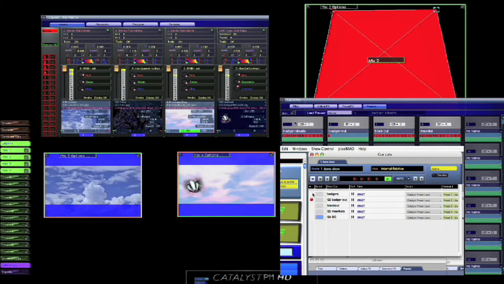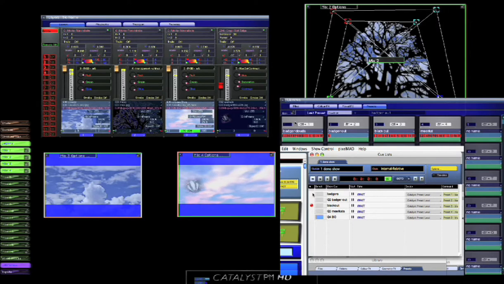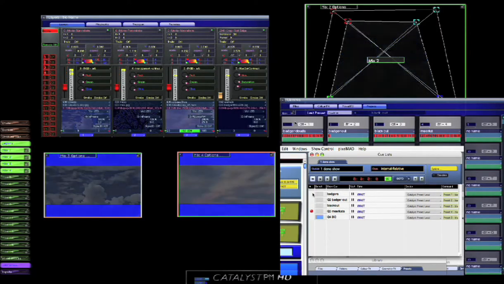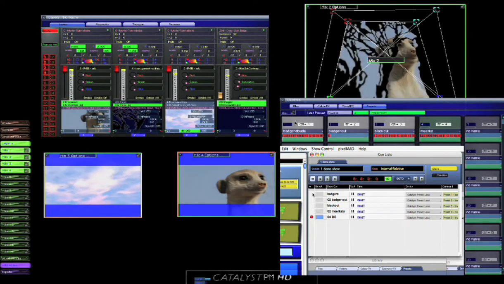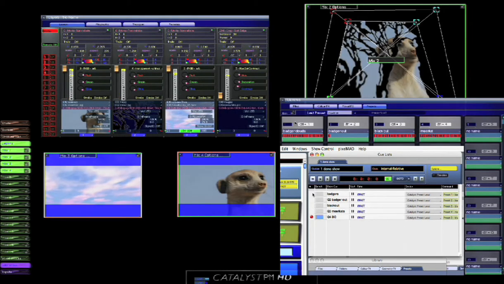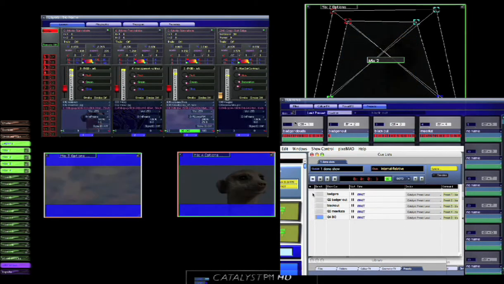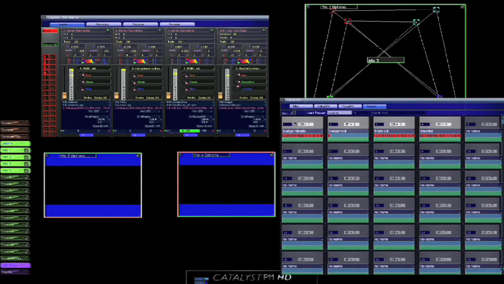So if I run the next cue, which is Badger Out, that then runs. I press the spacebar again, we then get our blackout, and we then get our meerkats, and then we get our blackout again. And so now we've created a very simple show.